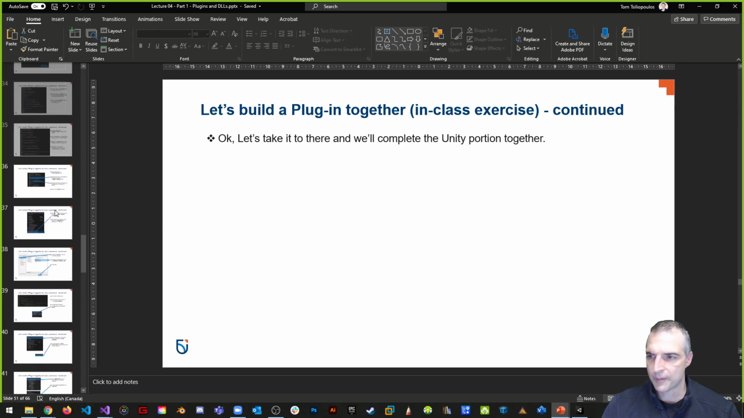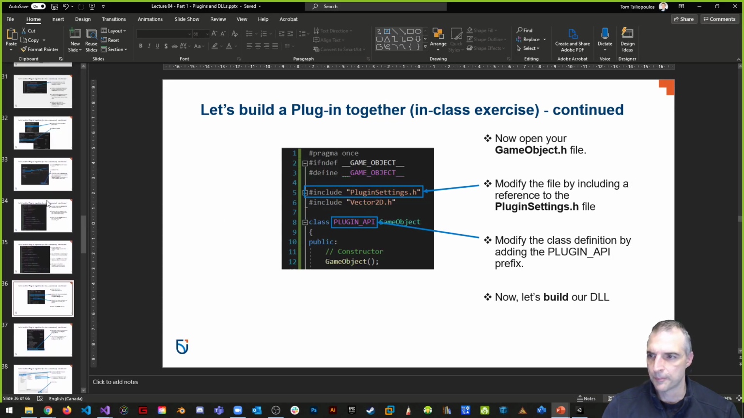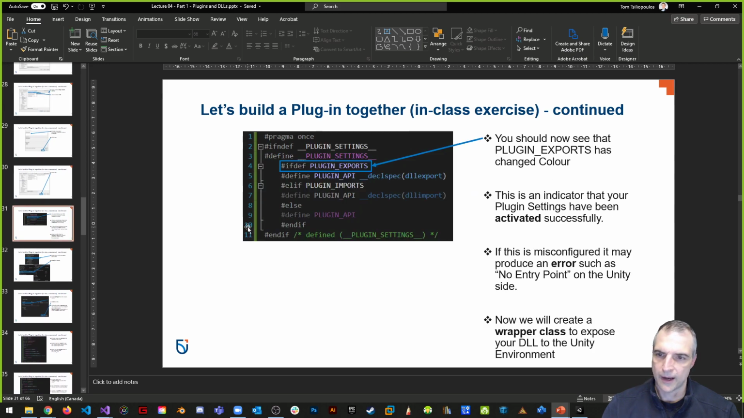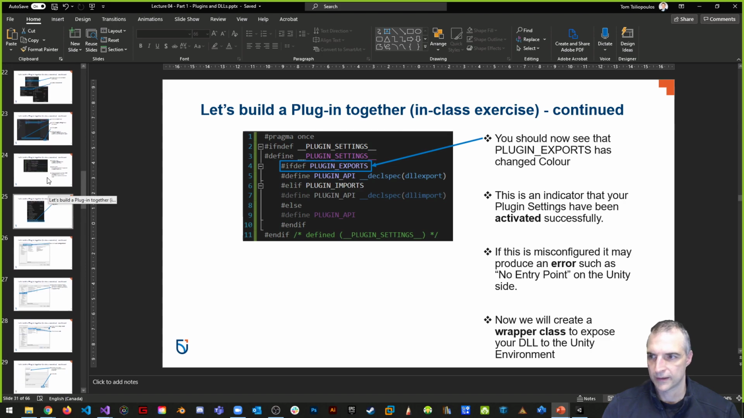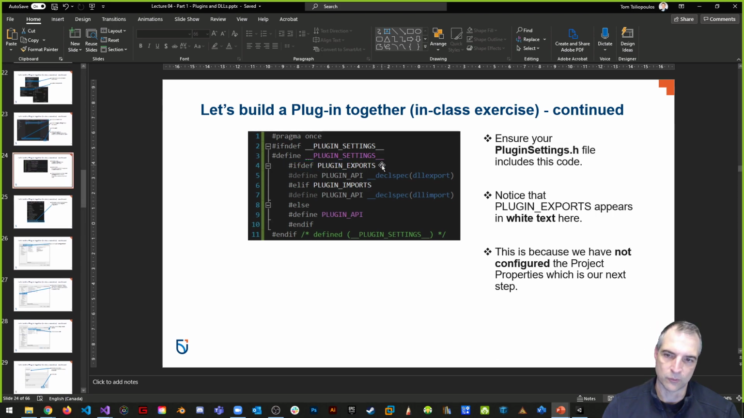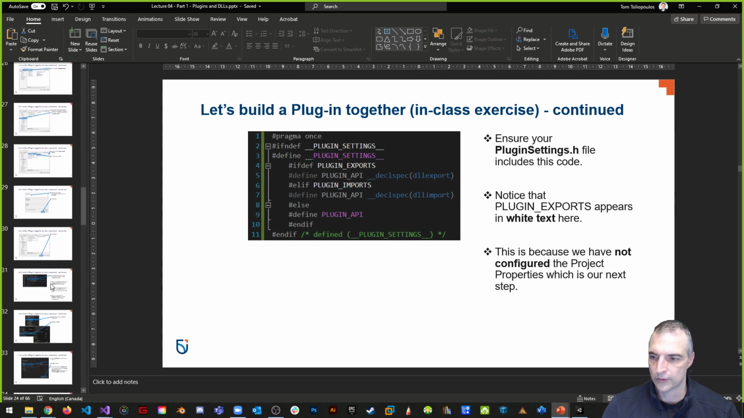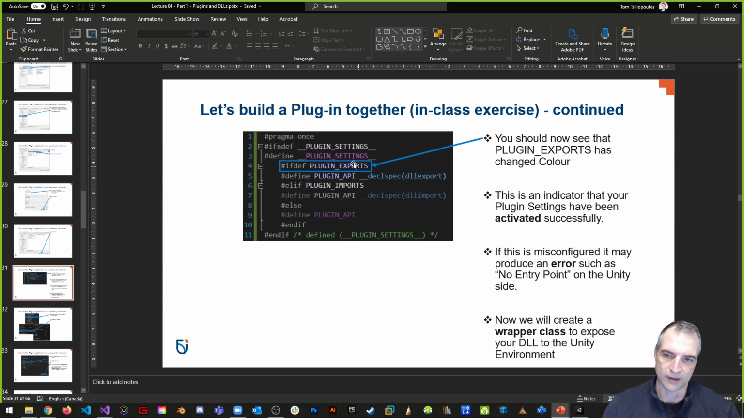And I talk about how it kind of lights up, further up here. When everything works out, the plugin exports part lights up. Otherwise, it'll be white. It'll look different. It'll look like this. See how that is white color? And then when you connect it in your project properties, it'll look lit up like this, a different color. This in Visual Studio 2019 tells you that it's connected to your preprocessor, the properties in your preprocessor stack in the configuration properties of your project.